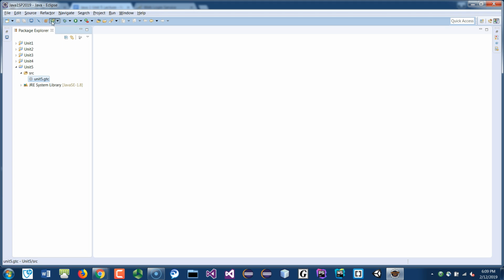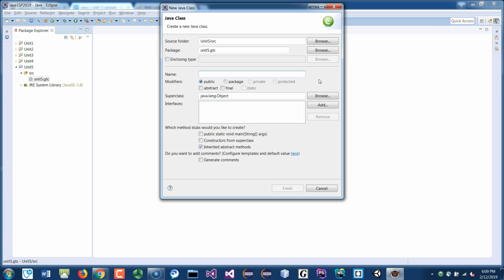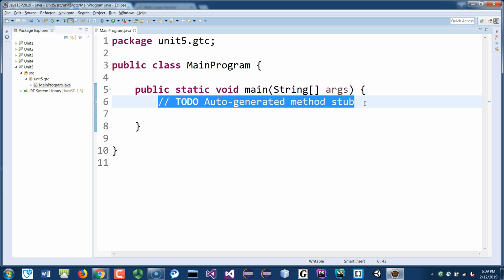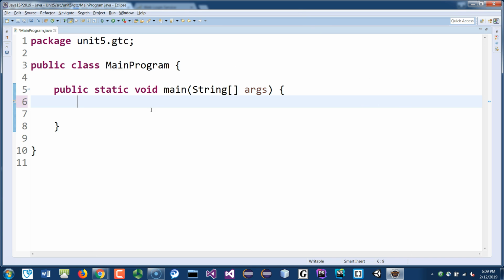Okay, so I'm going to create a class in here, and just call it main. Again, just the main program here with the main method, so we can get this started. All right. So we'll do the simple one first.